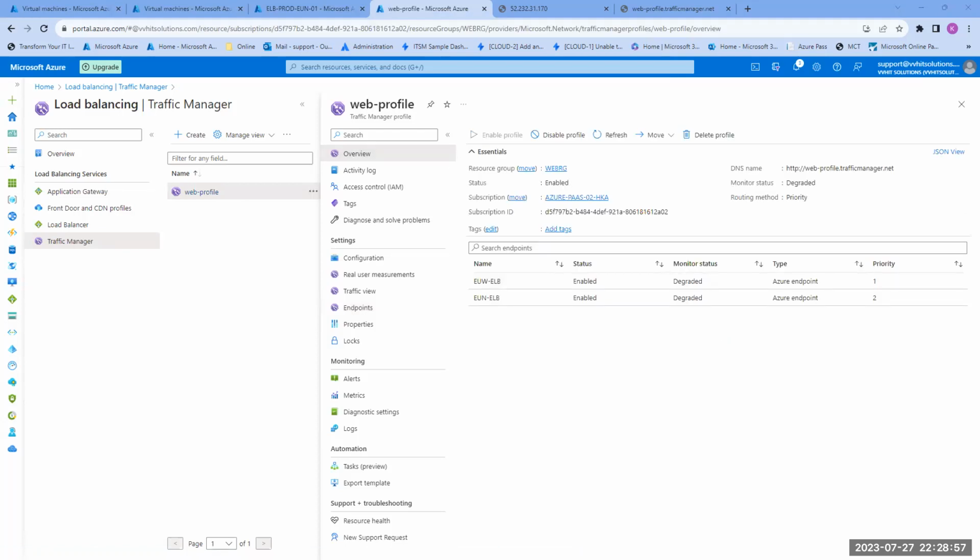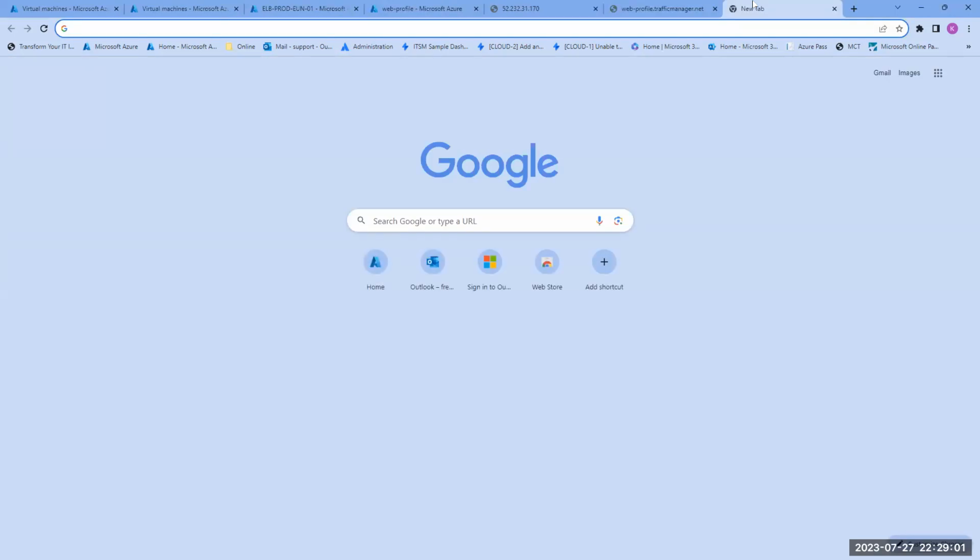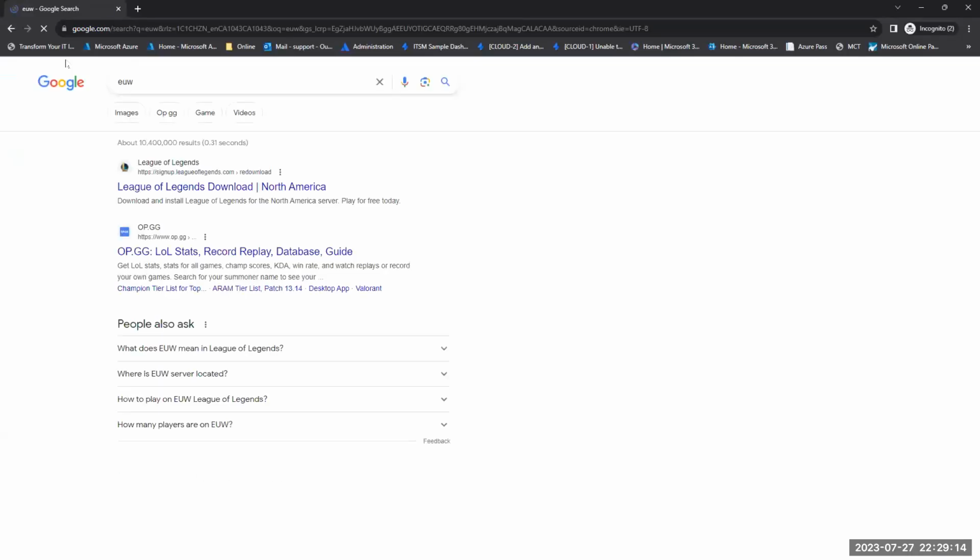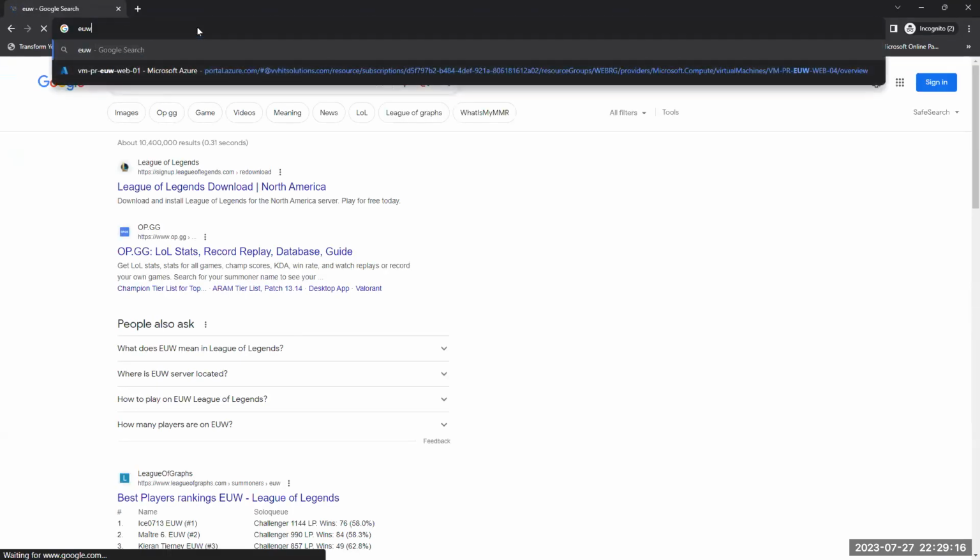So I'm going to copy this URL and try to access it. Let's see if it is responding. It's responding basically. This is Europe West, it is showing up. I'll keep on refreshing to see if it is changing to any other machines. So I'll copy this one, refresh this.